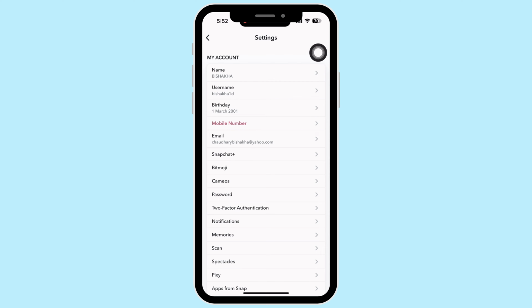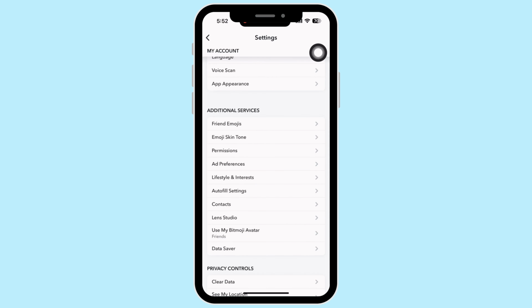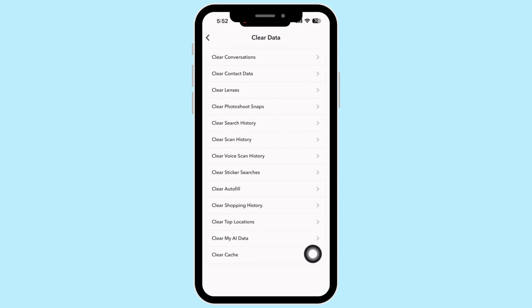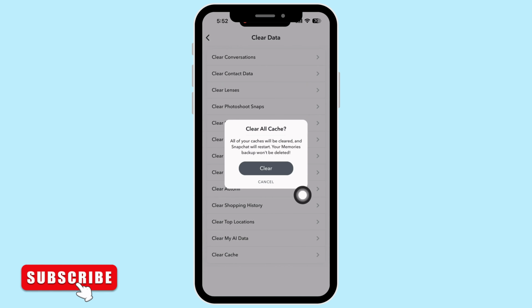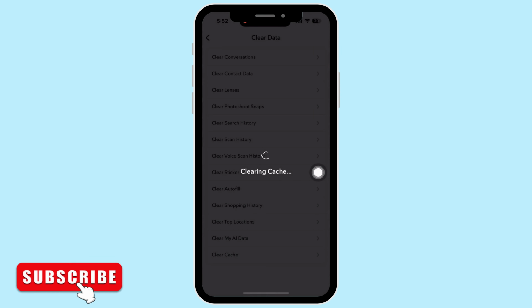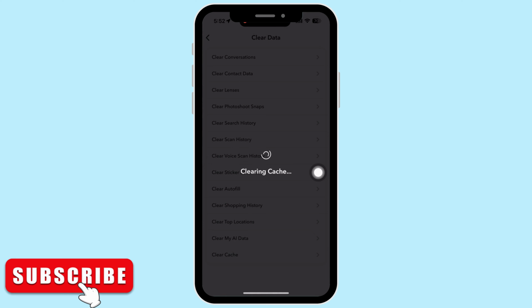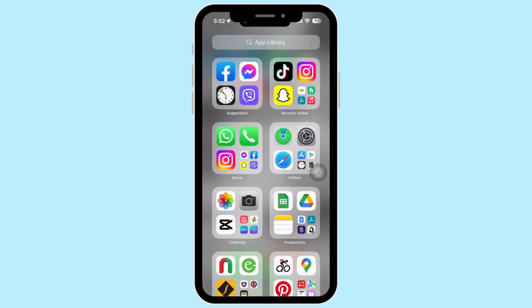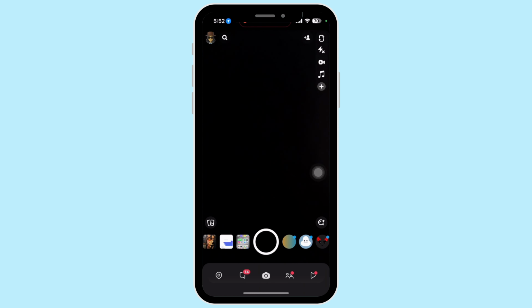In order to refresh the quick ad, you will have to clear the cache on your application. So in settings, under privacy controls, tap on clear data and then tap on clear cache. In the pop-up that appears, tap on clear. Once the cache is removed, your Snapchat has to be restarted. So tap on OK and then open the Snapchat application all over again.